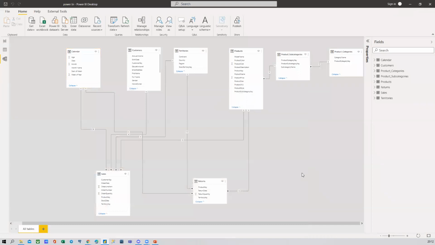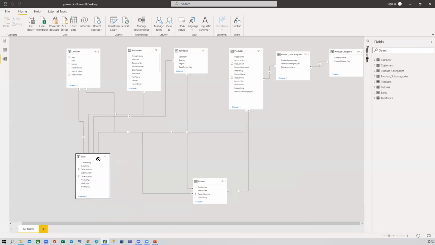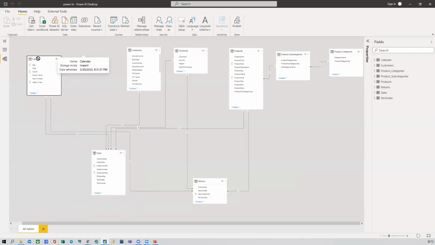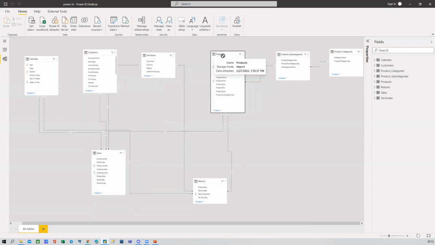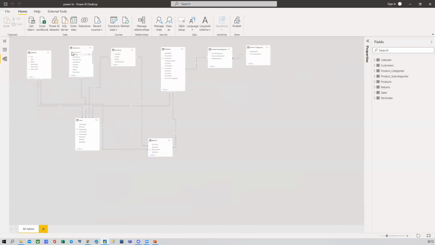So a star schema involves one table or two tables connecting with different branches. Do you get it now? In this case, if you look at this sales table, only this sales table is connected to 1, 2, 3, 4. Of course, it might not look like a star. Maybe if you try to rearrange it, it might look like a star. So you see what I'm saying?